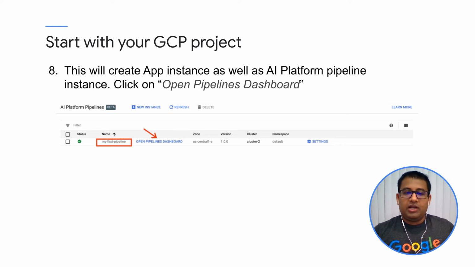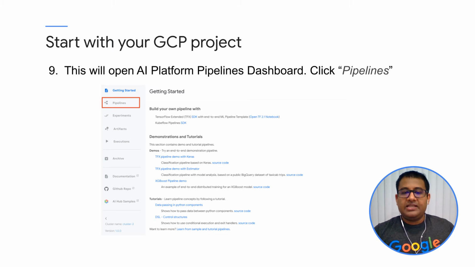Then click on Open Pipelines Dashboard. This will open the AI Platform Pipelines dashboard, and then click on the button Pipelines. You will be able to see your pipelines with some example pipelines there. We are going to run one example pipeline from these samples.